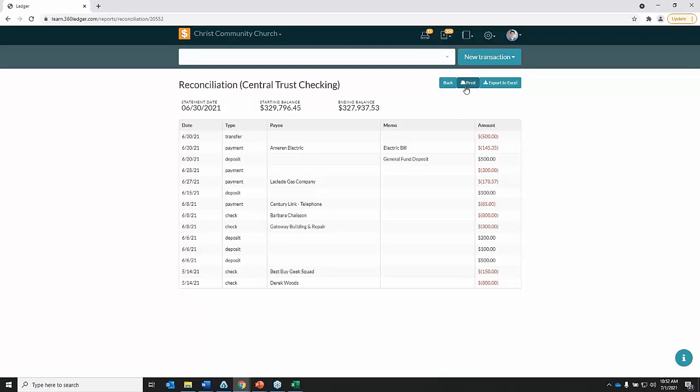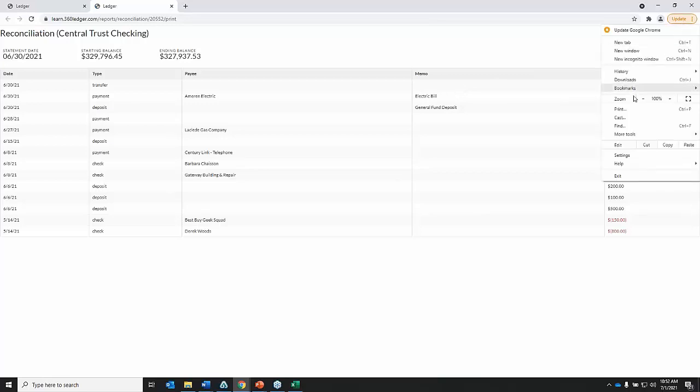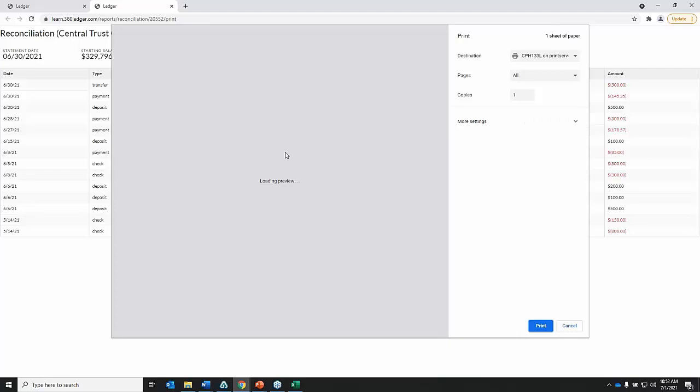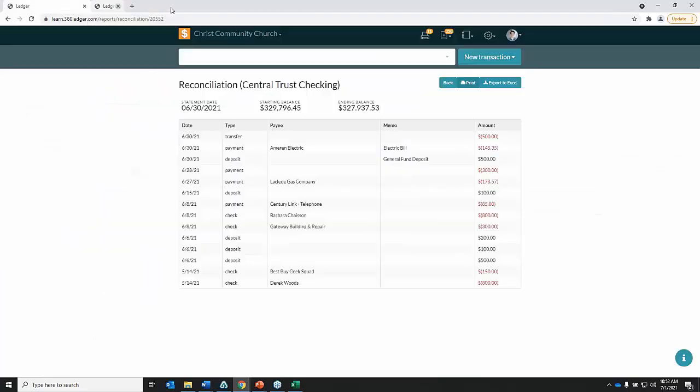I could print this out if I want a printable version. I can just go to File, Print, and that's going to print it out. Or I could take it out to Excel if I want it in Excel. This is how you would get your reconciliation report. You just need to post your reconciliation first. This gives you a listing of all your cleared transactions at that point. So that's our reconciliation report, and with that, that's going to cover our reports and reconciliation.